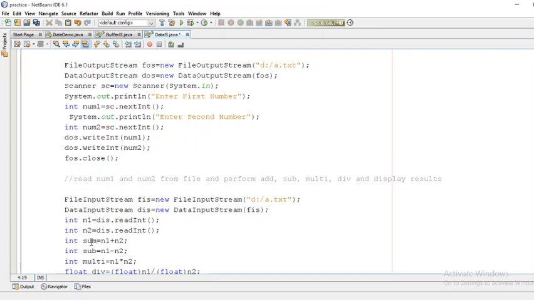To store addition we are using the sum variable. So int sum equals n1 plus n2, performing addition of these two numbers. This is for addition. Similarly, int sub equals n1 minus n2. We are performing subtraction here. int multi equals n1 into n2. We will perform multiplication.